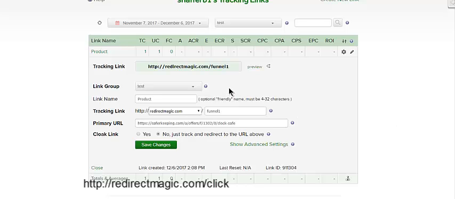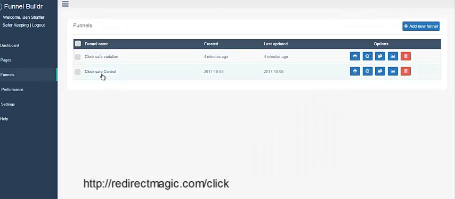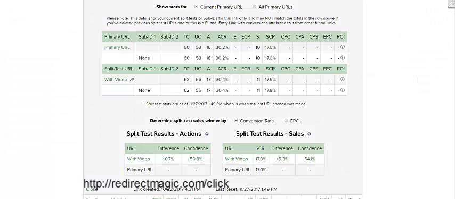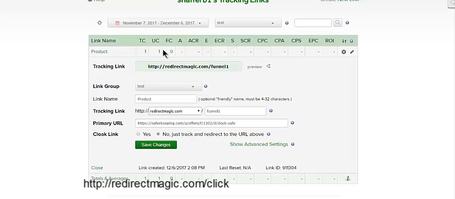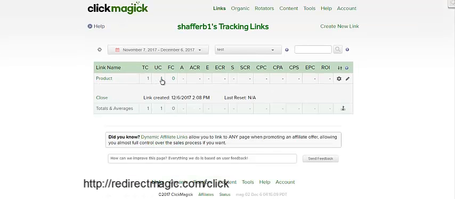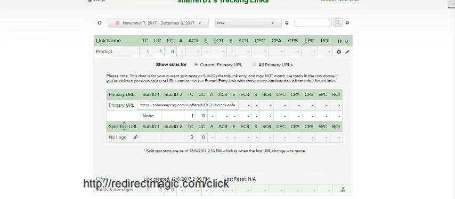We're just split testing between two different funnels. We've built two different funnels in Funnel Builder, and then in ClickMagick we are sending between the two different links, the primary URL, the two different funnels, or the no logo, which is the variation. And eventually, hopefully, you will actually get some results.